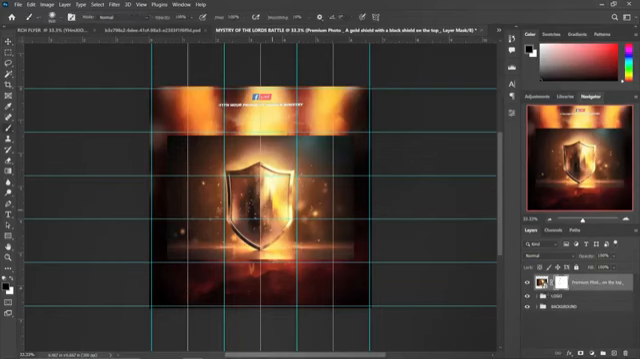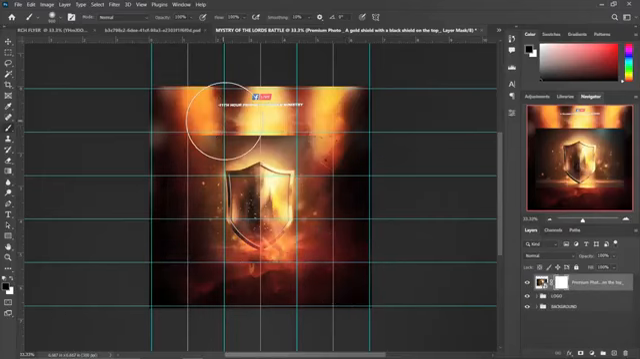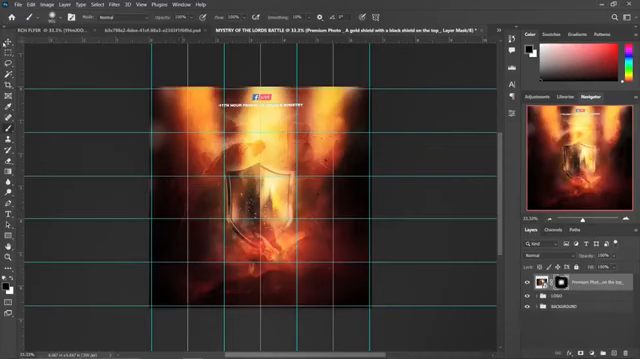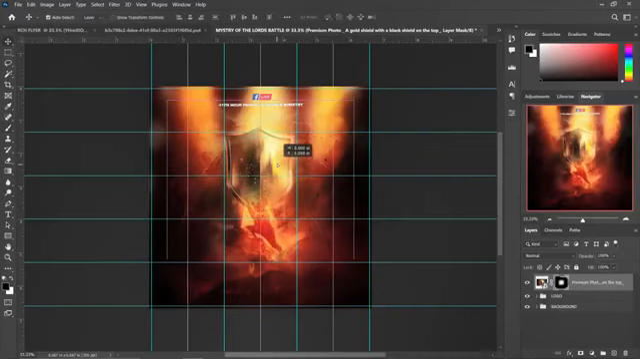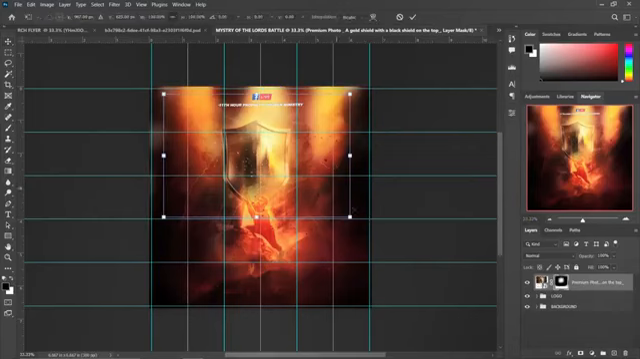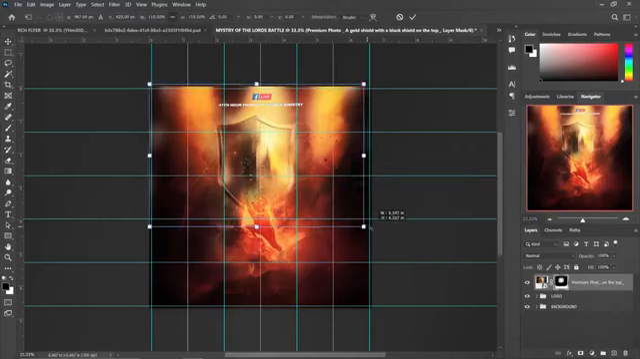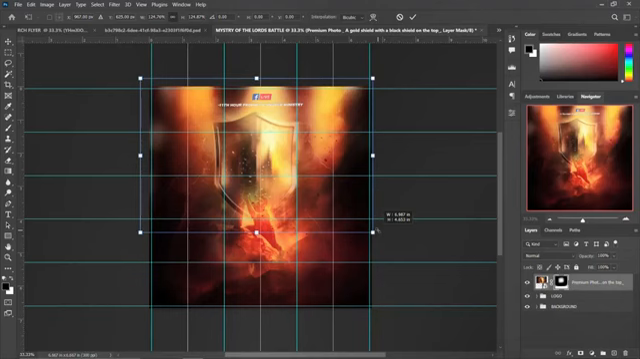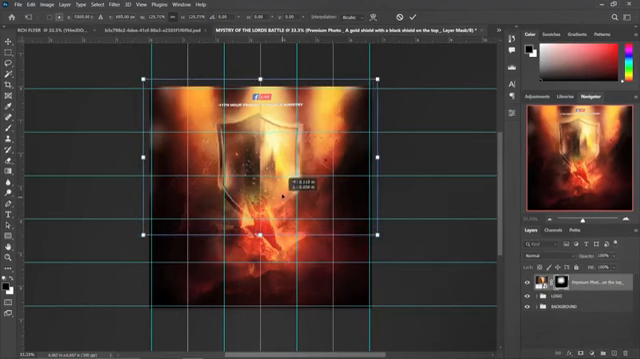B on the keyboard to activate the brush tool, and let's clear this side away. We need only the shield, and then move it up nicely like this. Control T, and let's scale it up. Something awesome like this is great.